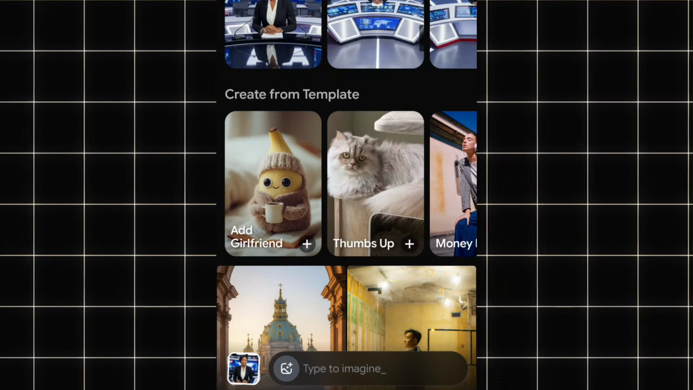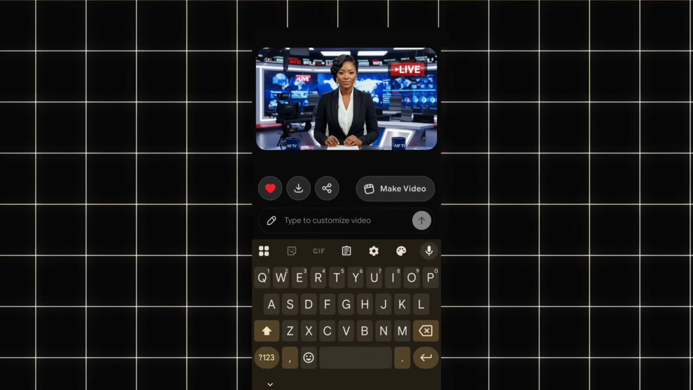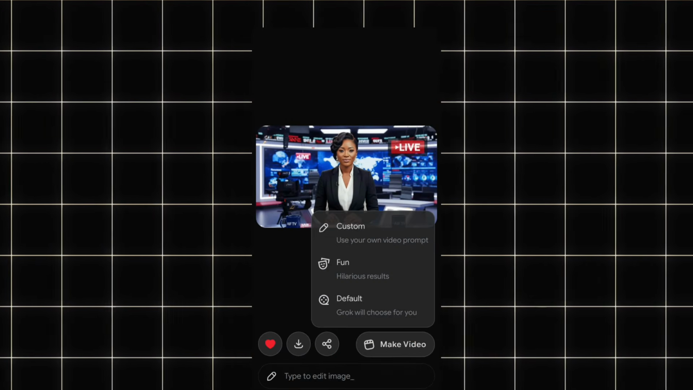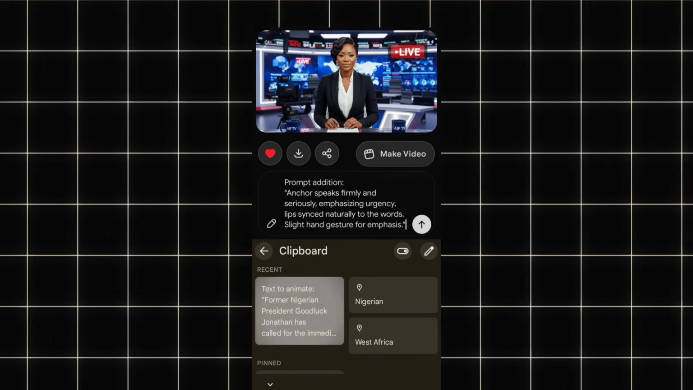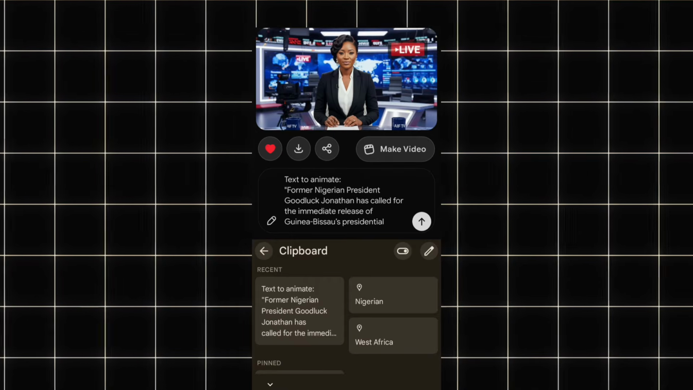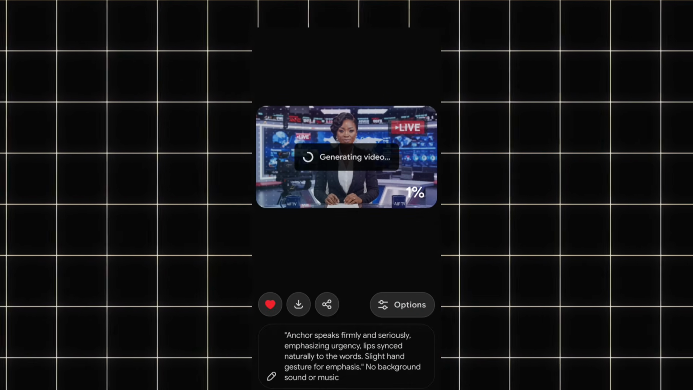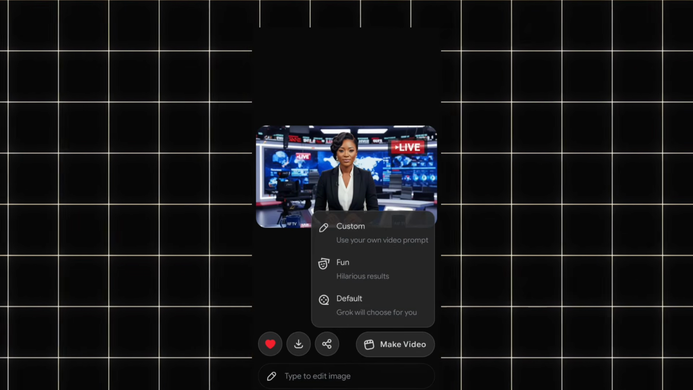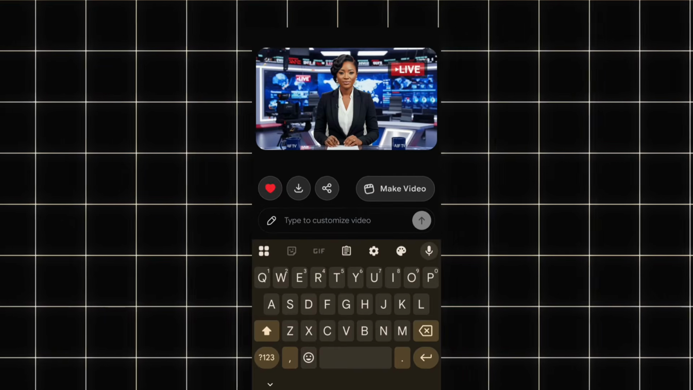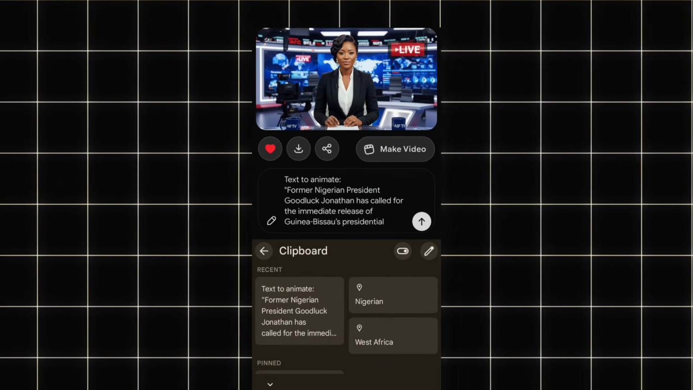Then I pasted in my text prompt. My text prompt contains both the text that she is going to lip sync and also the text prompt to animate it, to tell the AI tool how I want it to animate it. You can see what is written here. I also added that there shouldn't be background music because Grok AI usually adds some unnecessary background music and sounds to its generated video.